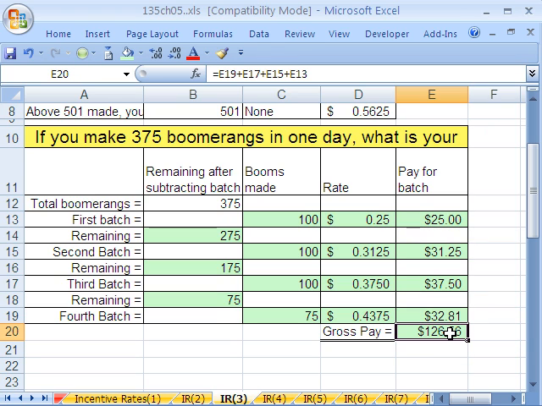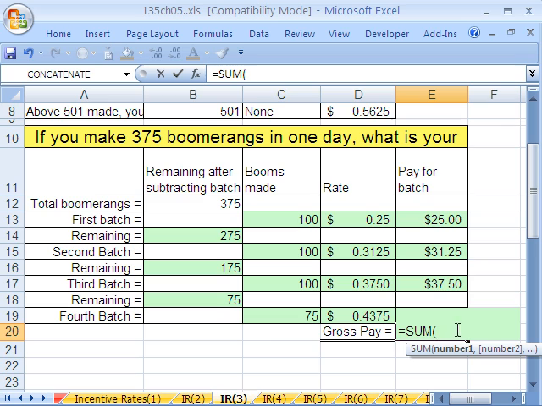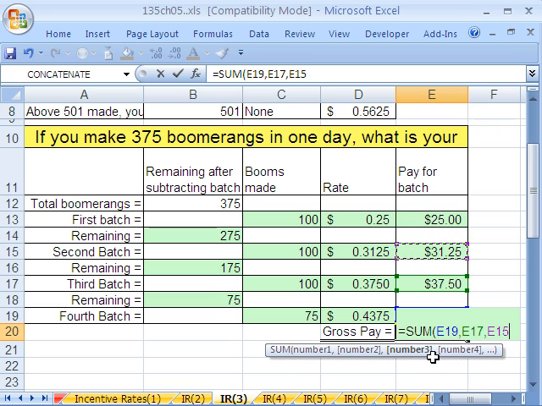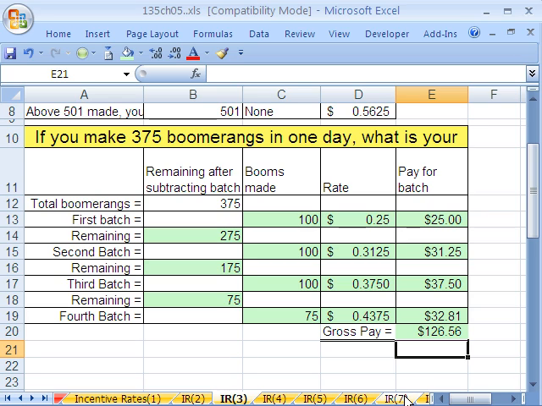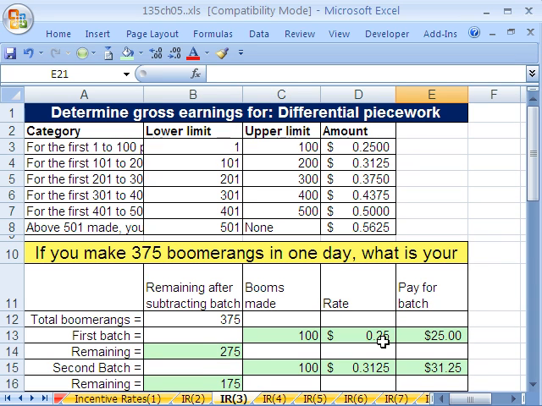Watch this one. Equals SUM, open parentheses. And I need to get that one right there, so I'm going to click there and right arrow. And then I could type a comma and then click here, comma, and click here. Notice the screen tip right here reminds you that to get another number, you put a comma. So I'm going to put a comma and get number 4. So you could do it that way also. 56 is the total for all the boomerangs we made this day. So that is gross earnings for differential piecework.